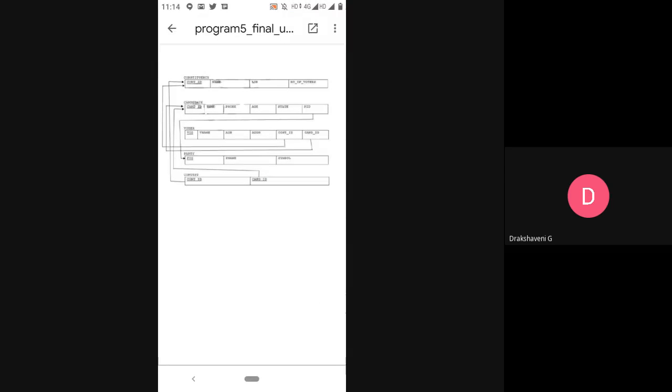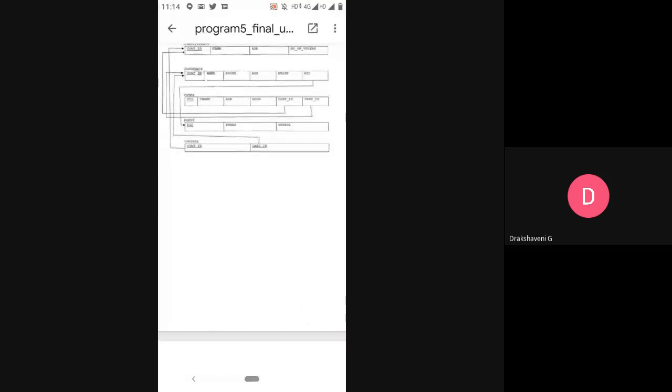In the party table, party ID is the primary key, with party name and party symbol. The contest table contains constituency ID and candidate ID. Constituency ID references the constituency table. Candidate ID references the candidate table.